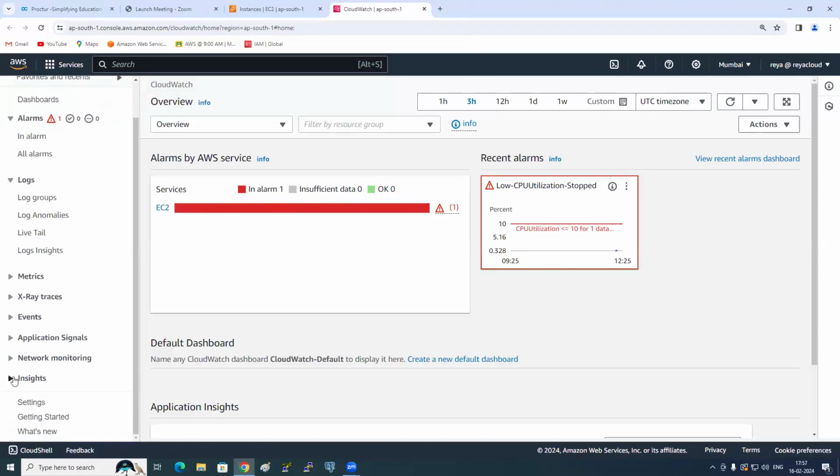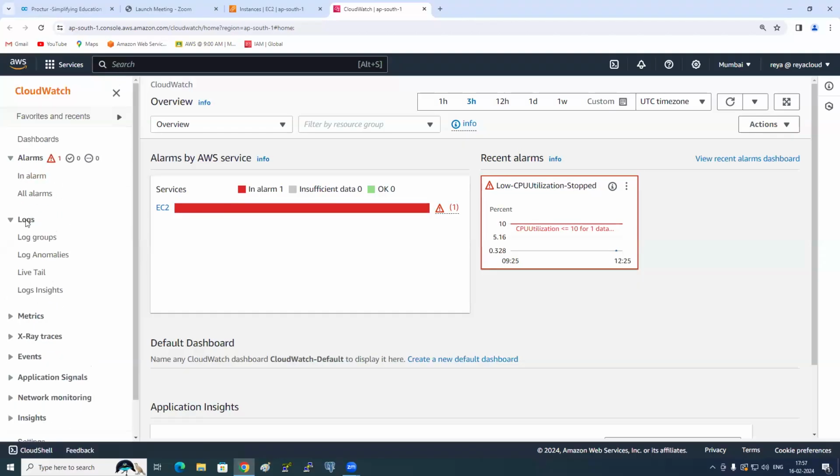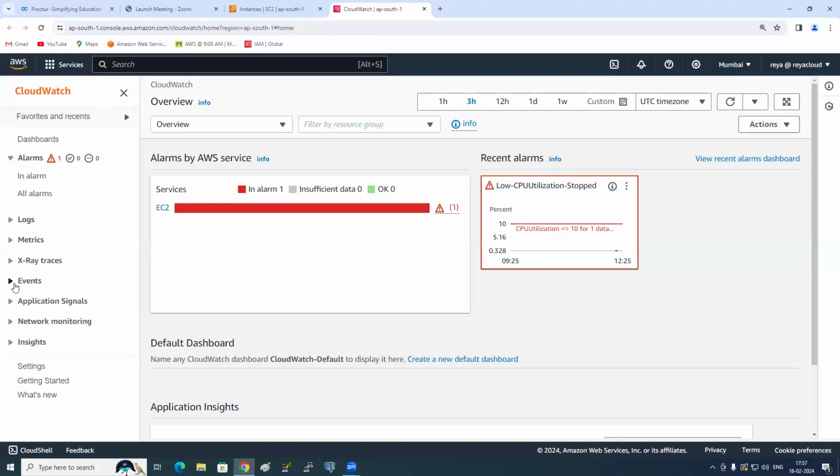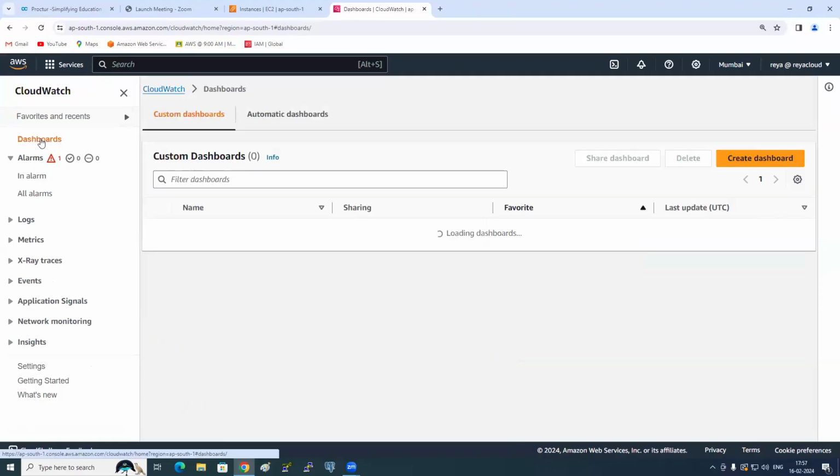The rest are the new ones that AWS is trying to enhance in CloudWatch. X-Ray and all this is not required for us because it is related to developers. You can also do internet monitoring and network monitoring. But mainly here, it's all about alarms, logs, and events. Metrics we know. Okay, now I click on the dashboard.